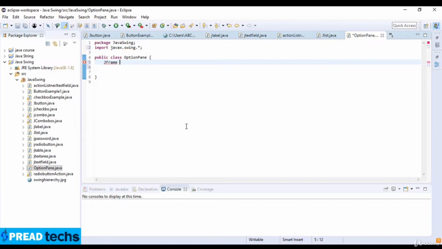JFrame f. I just create a variable with the name f for the JFrame. Then I write OptionPane as my class name, and here I write OptionPane as a method. Now in this method I write f equal to new JFrame. I just create a frame here.